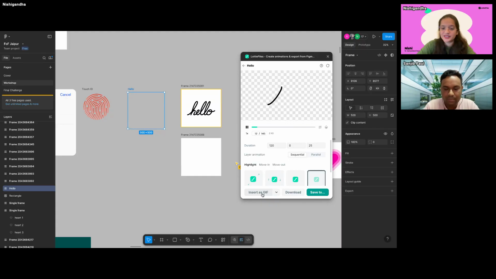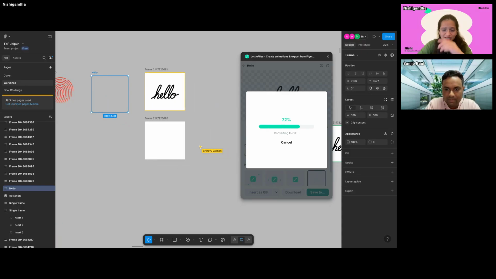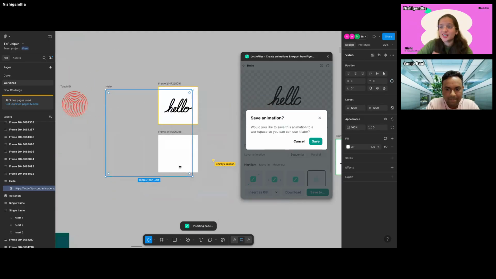So if you want to insert it, you can just click on this button, choose the size of your GIF: small, medium, large. I'm just going to say large for now. And then you can even toggle this transparency check button over here, and then just click on insert as GIF. So once you do that, it is going to generate a GIF for you. Yeah, so because mine was a really large GIF, you can see how big it is.